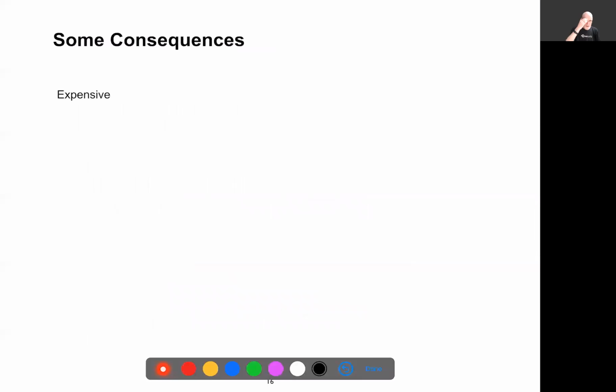Some consequences of patterns: it can be expensive because every time you make a change, you make a copy. How many copies do you make, right? Over time, space.